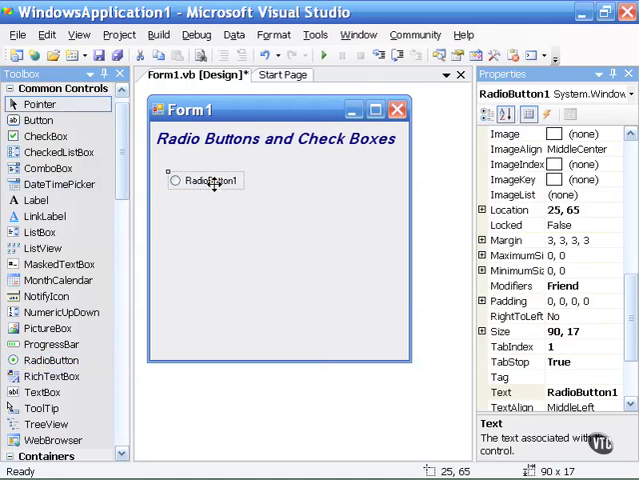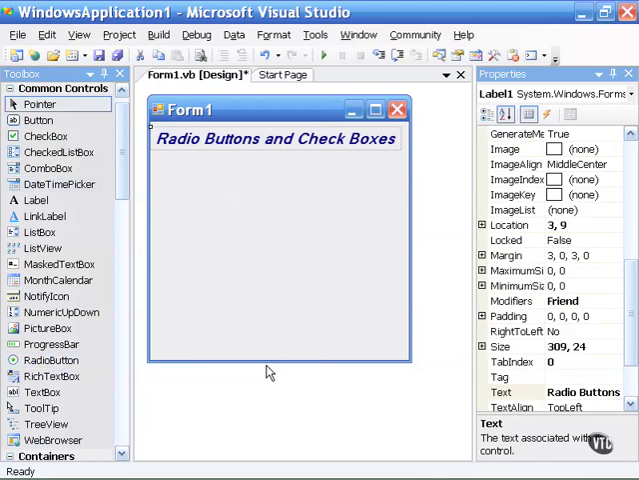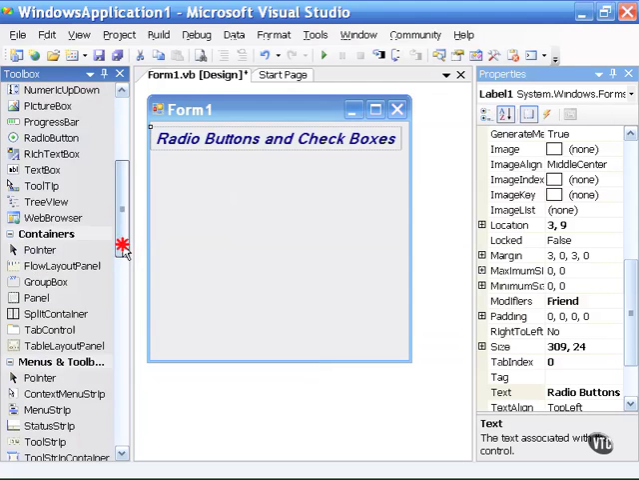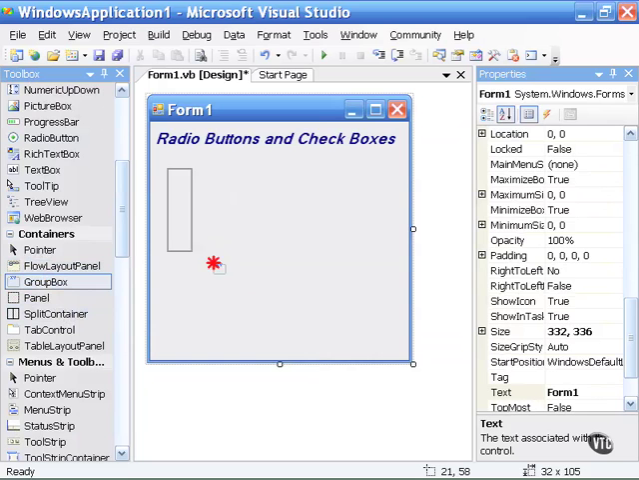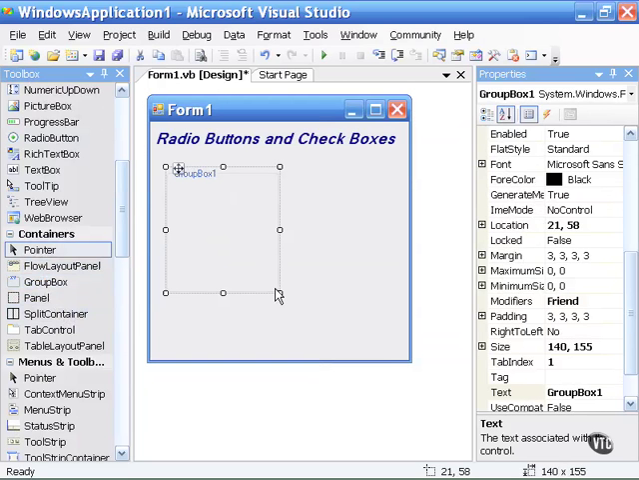So I will delete the radio button already placed on the form. Select it, right-click, choose Delete. You could also select the Delete key on the keyboard. Now let's place a group box on the form. Find the group box control in the toolbox. It is in the Containers section. Click it to select it and then draw the group box on the form.